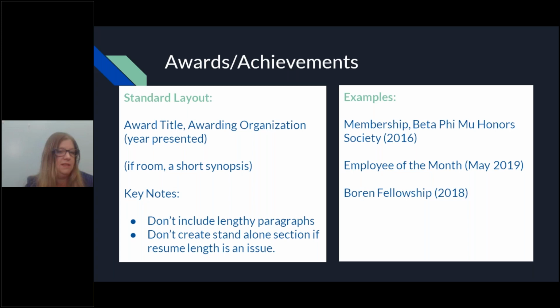Employee of the Month is another good example. If you get a fellowship, this Bourne Fellowship in the year, that's another example.